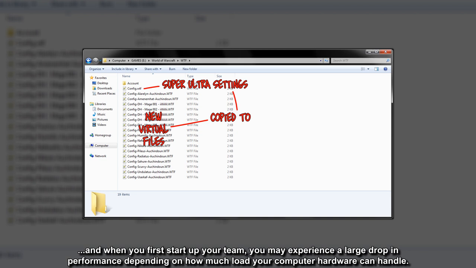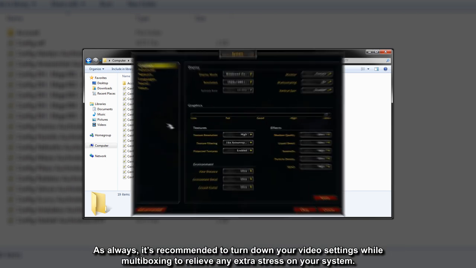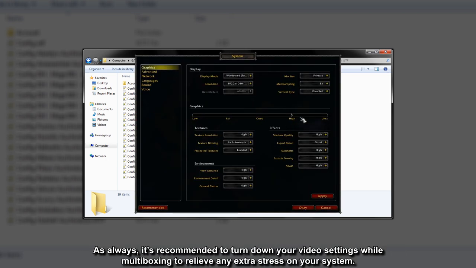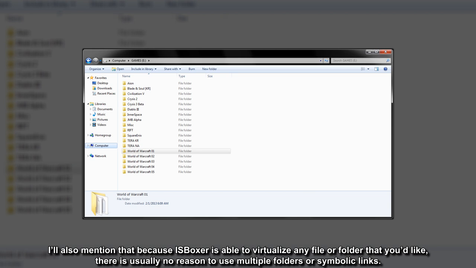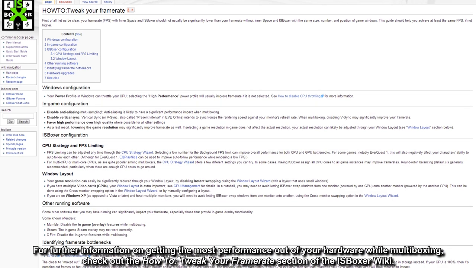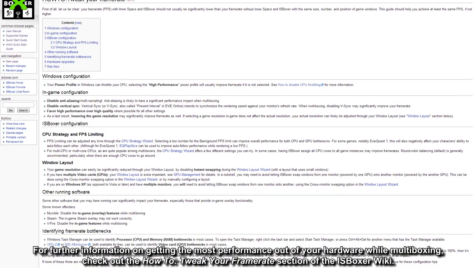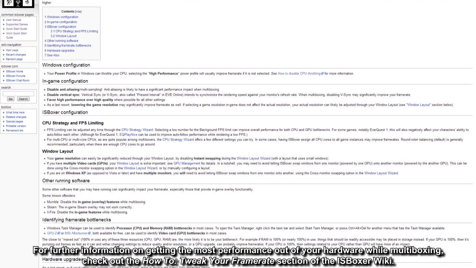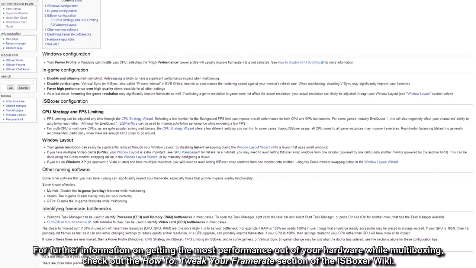And when you first start up your team, you may experience a large drop in performance depending on how much load your computer hardware can handle. As always, it's recommended to turn down your video settings while multiboxing to relieve any extra stress on your system. I'll also mention that because ISBoxer is able to virtualize any file or folder that you'd like, there is usually no reason to use multiple folders or symbolic links. For further information on getting the most performance out of your hardware while multiboxing, check out the How to Tweak Your Frame Rate section of the ISBoxer Wiki.